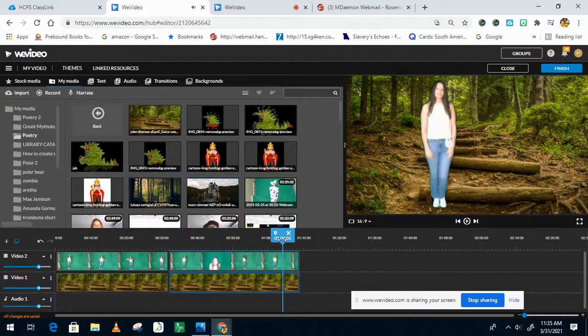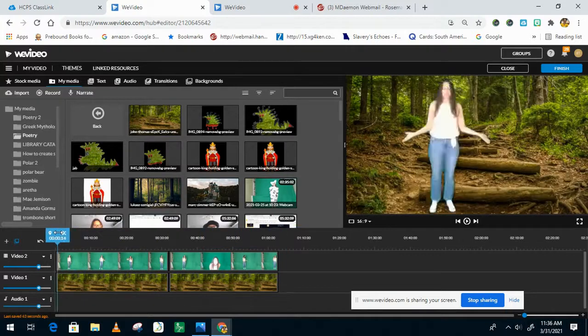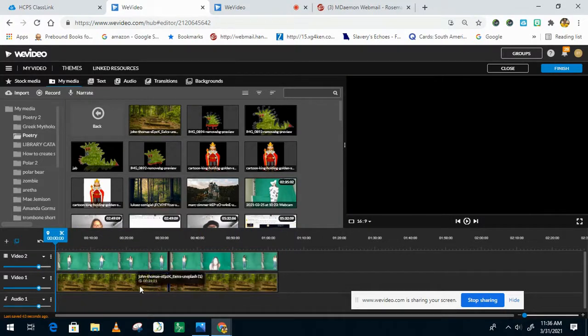Oh, right there. I'm going to trim them both. I'm going to get rid of the ends. Now, say I decide I wanted a different background. I could delete this and find another image. That's fine. I'm going to add a title, so I need another line above, a track.